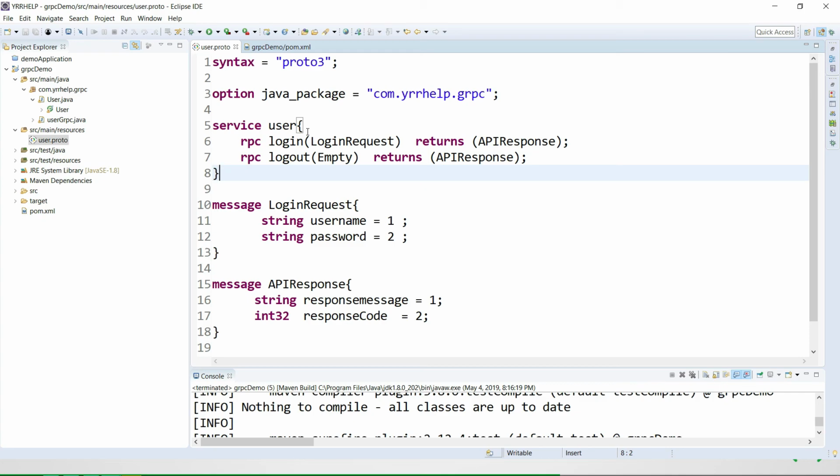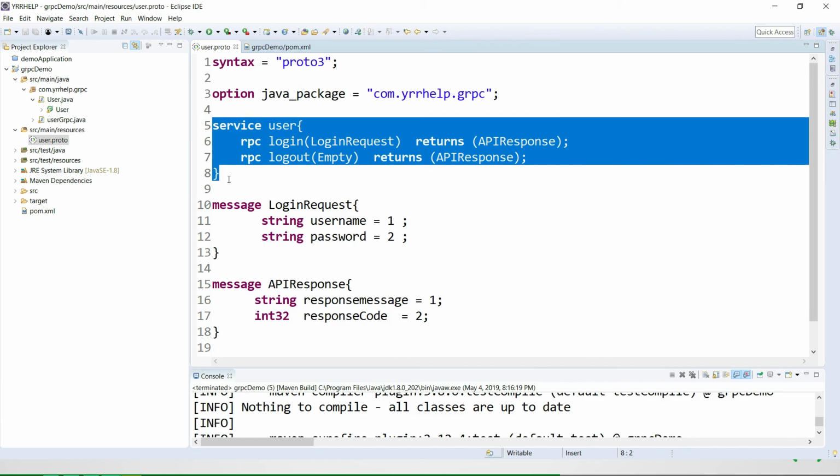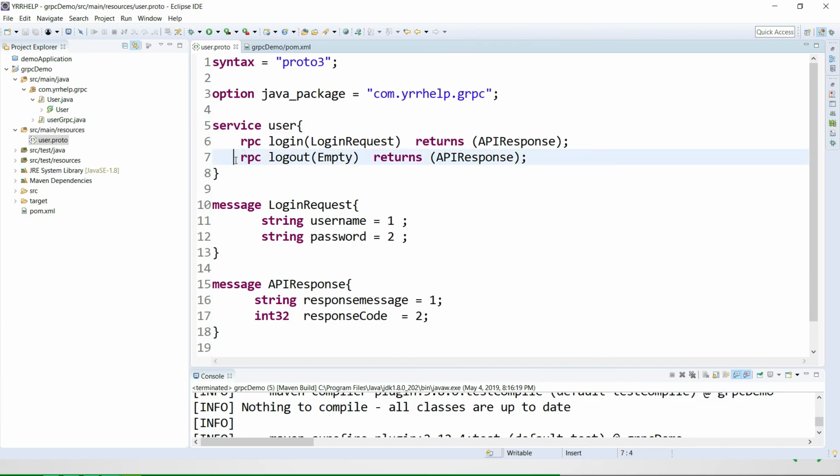In my next video, I'm going to show you how to implement the actual services. I'm going to show you how to start the server, and I'm going to show you how to test.